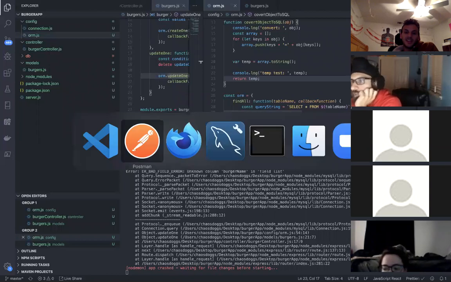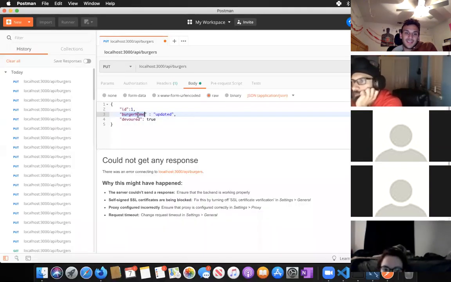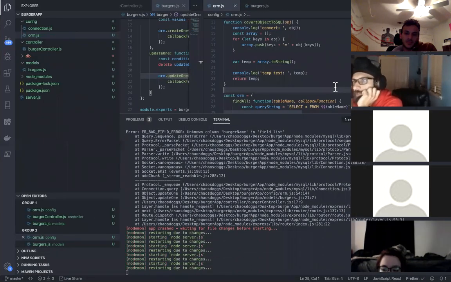Unknown column burger name in field list, because it's an underscore. But if you change that, I don't know. Interesting. But that does have to do with that parser, because it should have parsed the space properly. Right.